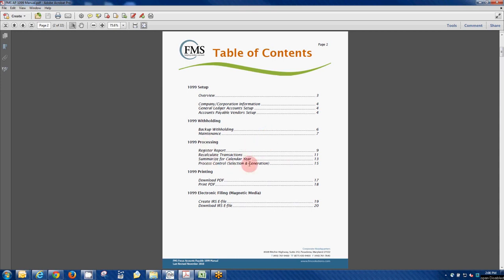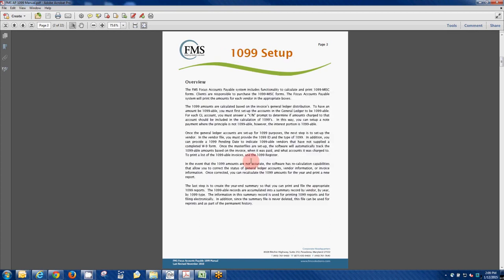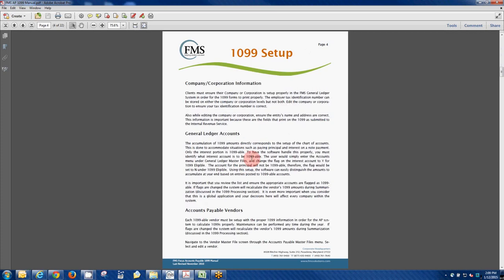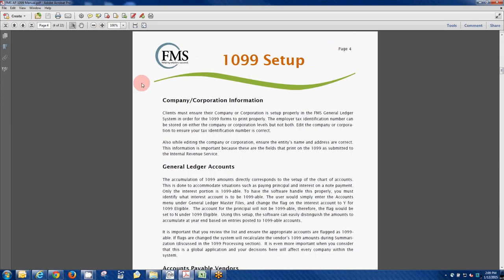The 1099 processing is the main thing, and then obviously the printing. Amy will take care of the electronic filing for our shared environments. All right, so there's a setup, it's kind of an overview there. We're going to jump right through it. So let me zoom in so we can see what's going on here.